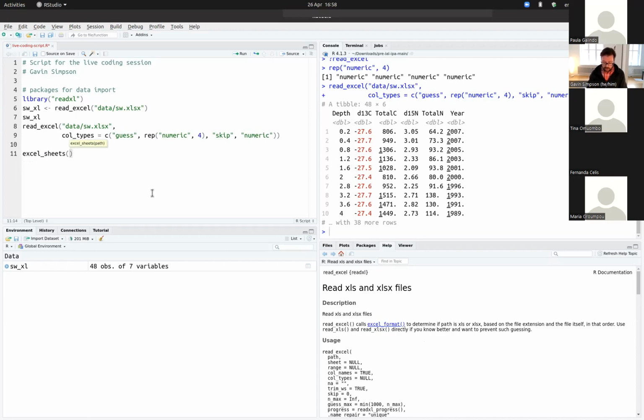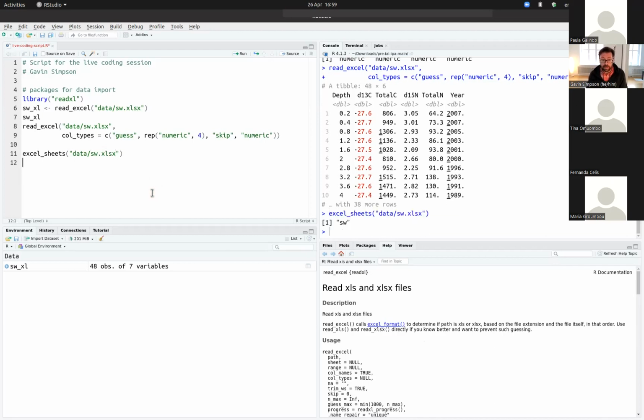Let's hit enter. Okay, and then we give it our file name. So it was data sw.excel SX. Okay, if we run that line, so remember, Control or Command Enter. Okay, I get told, okay, I just got one sheet here that was this, and that's its name.